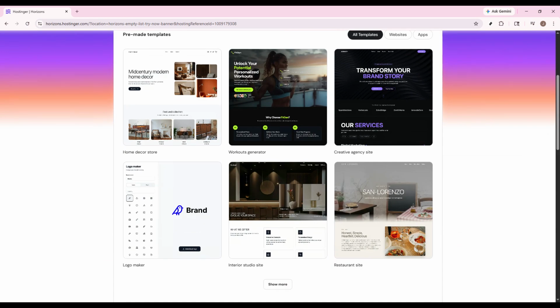Just remember that free access usually means trial access, so be sure to check the terms and what features are included before you rely on it for a long-term project. If you want to continue using the site after the trial, you may eventually need to pick a paid plan, but the free trial is the best way to get started and see how it works first.